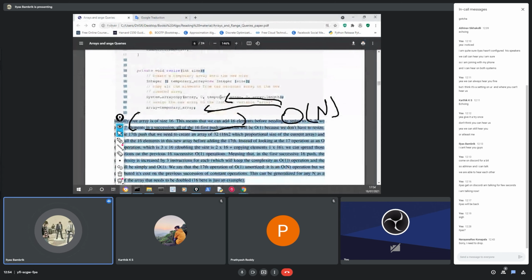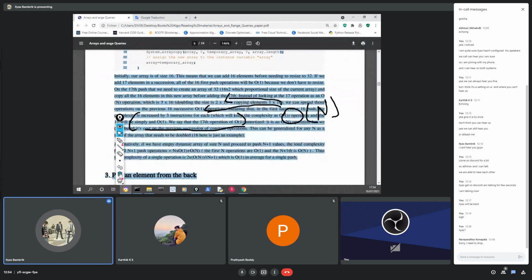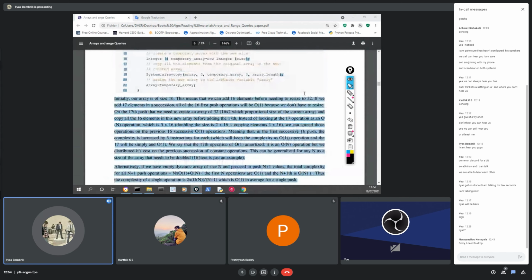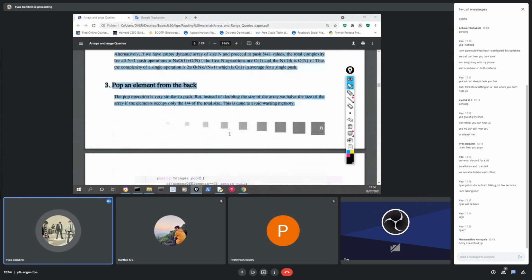So this is it. This is amortized complexity. We computed on average that the complexity of a single operation would be O(1). We had a succession of O(1) operations, then one O(n) operation. So we averaged over all the n plus one operations to find that a single push will be on average O(1).